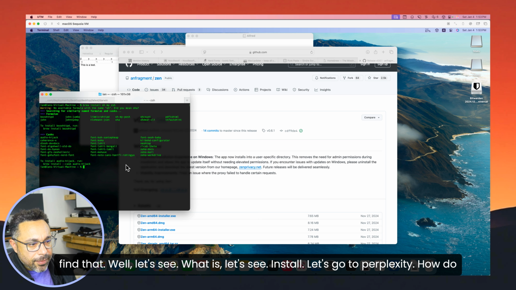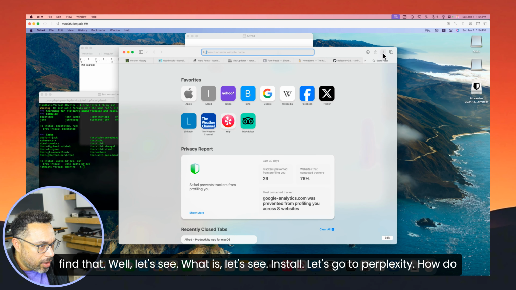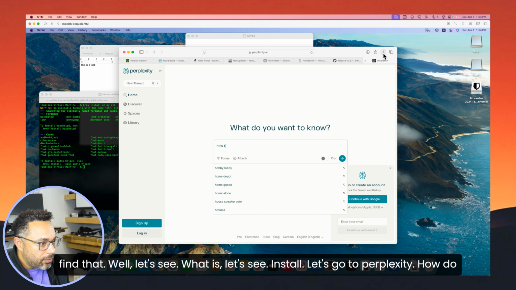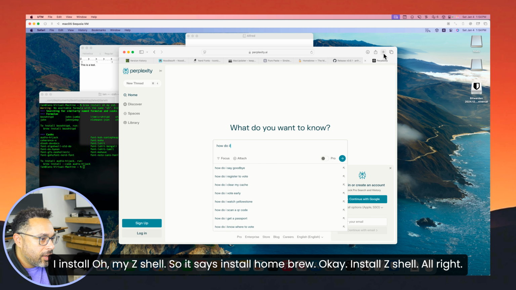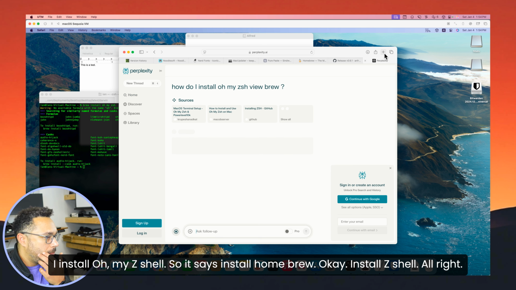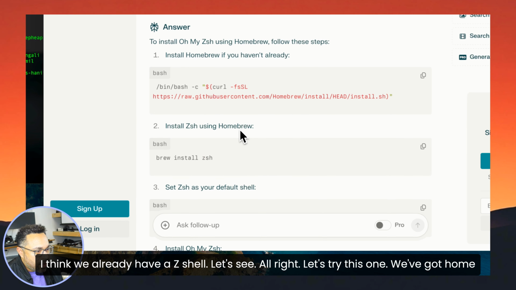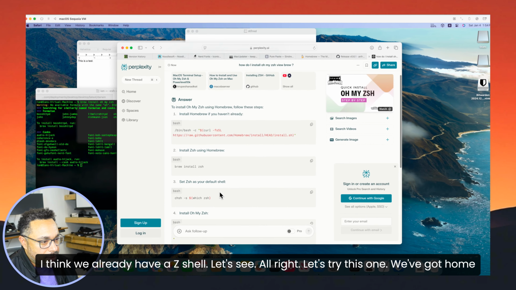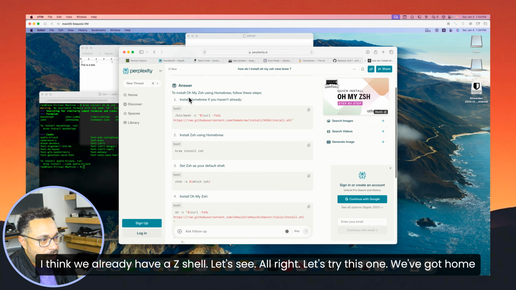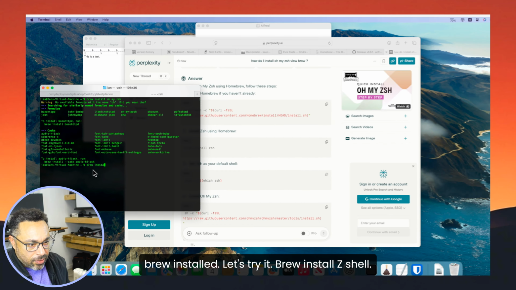Okay, so it did not find that. Well, let's see. Let's go to Perplexity. How do I install Oh My Zsh via Brew? So it says install Homebrew. Okay, install Zsh. All right, I think we already have Zsh. Let's see. All right, well, let's try this one. We've got Homebrew installed. Let's try brew install zsh.